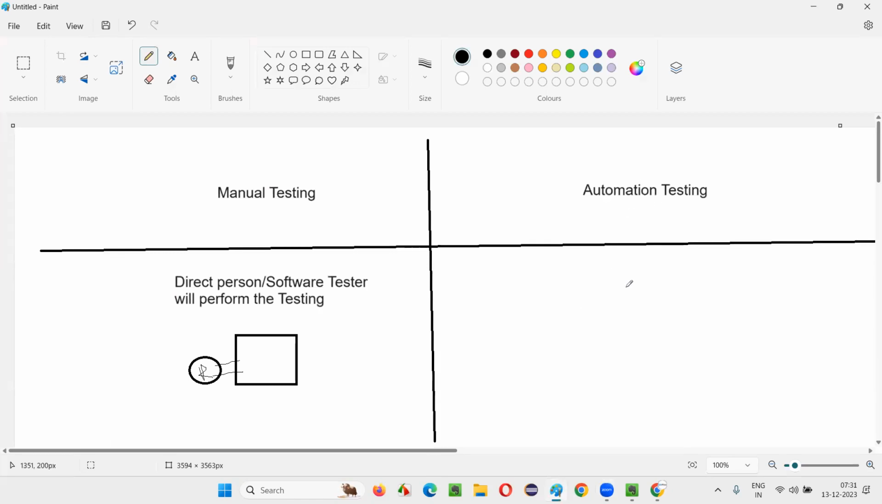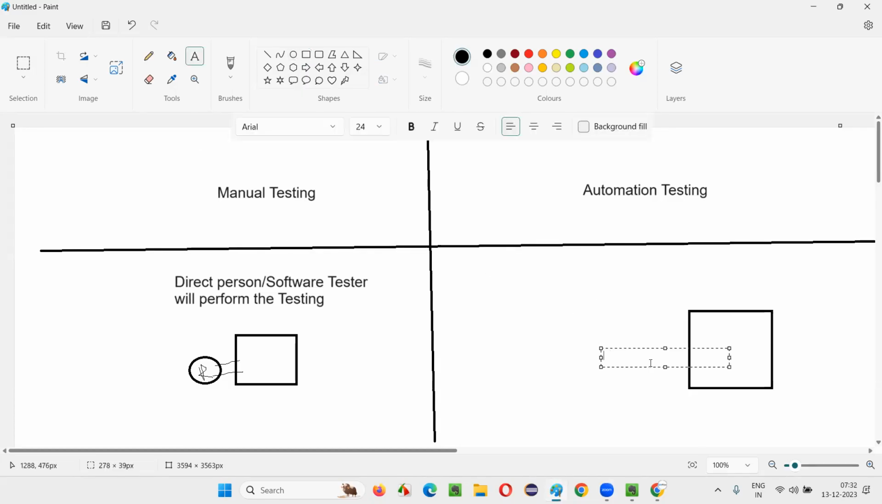Then what about automation testing, guys? In automation testing, there will be a laptop and a real person. It's not compulsory for the real person to sit before the laptop or computer machine or whatever device you are performing testing on. Rather, we'll take the help of an automation in place of the real person. Who is there? Automation tool. Who is there, guys?